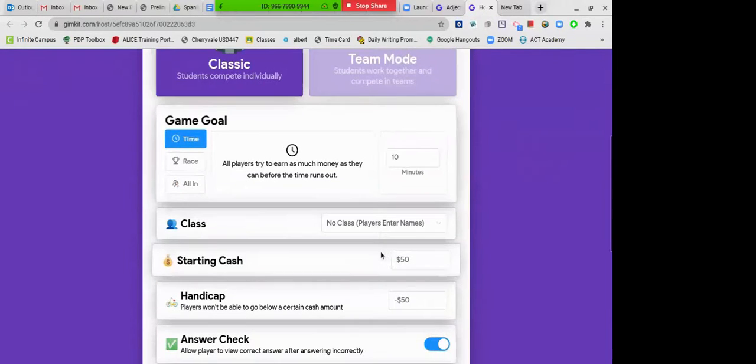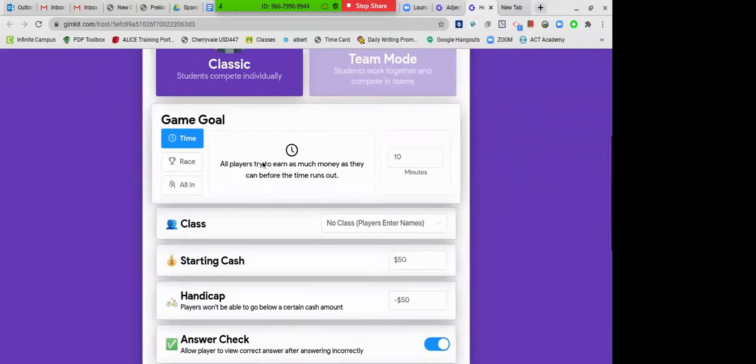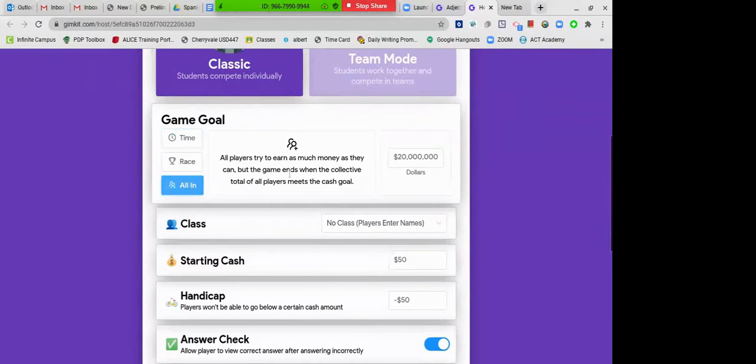We're going to try this a second time, but this time as an all-in game. Instead of competing against each other, we're all competing as a group to reach the total. We're not going to make it $20 million. Let's make it like $2,000, okay? That'll go pretty quickly. This is a little less competitive. You're not competing against one another, but we're all in the group together.